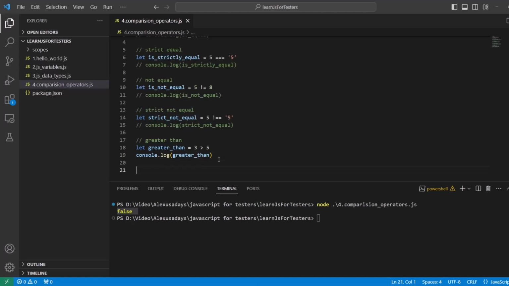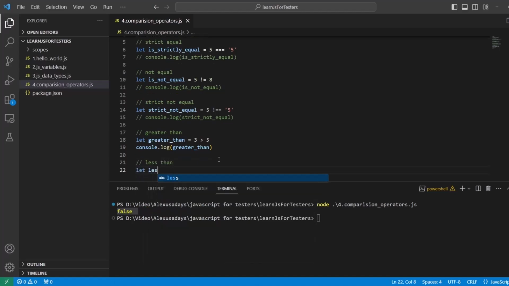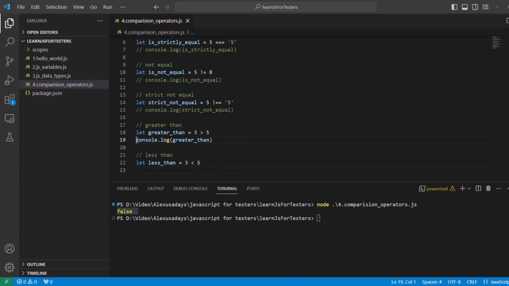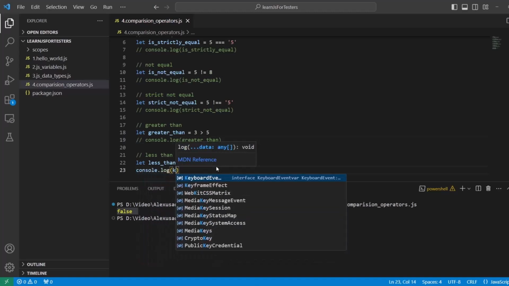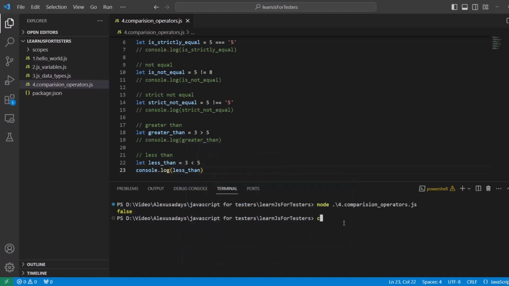All right. Let's see less than. So let less_than. And let's do the same thing. So 3 less than 5. And again, we want to have only one output in the console. So we're going to comment this out. So console.log less_than. Let's clear it and run it. Yep, that's true. 3 is less than 5.